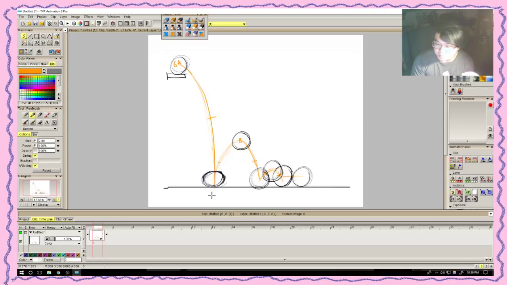Oh, no, actually, yeah, we'll make this a breakdown. So this key will be the breakdown, and then in between here is going to be a breakdown, right? That looks like, there's a golden key, golden key, golden key, golden key. Cool.